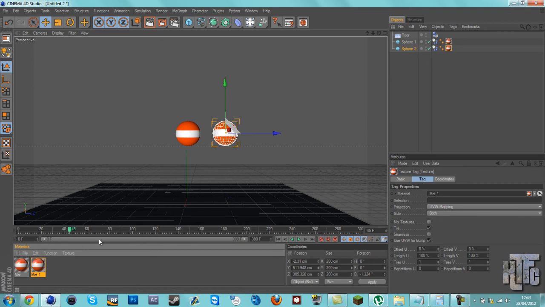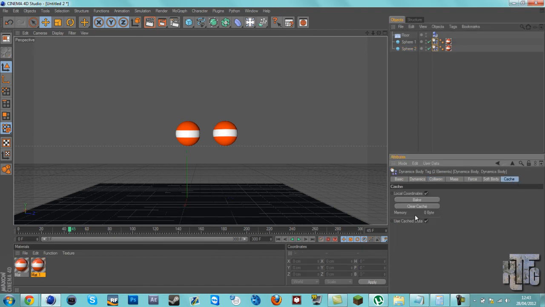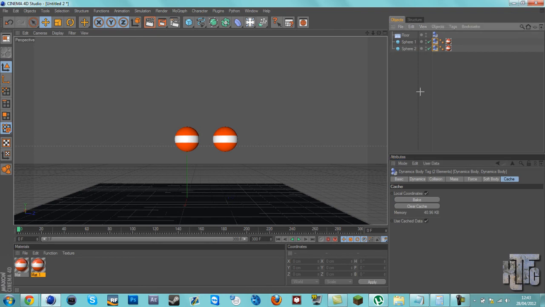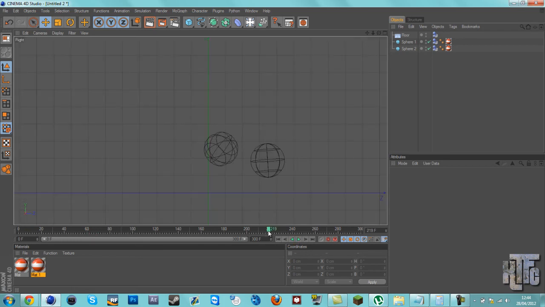Okay, once you've done that, highlight both of the dynamics tags on the spheres, go to Cache and hit Bake. That basically memorises the simulation of it bouncing, so you can scrub along the timeline back and forth and it'll still be the exact same. With normal dynamics you can only go forward. If you go backwards it just stays still. So you can just jump to frames and see which one hits the ground first without having to go all the way back and pause it.